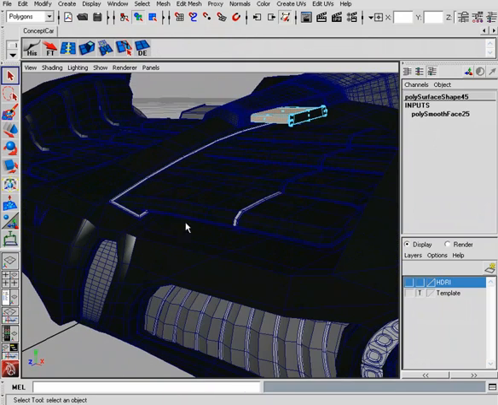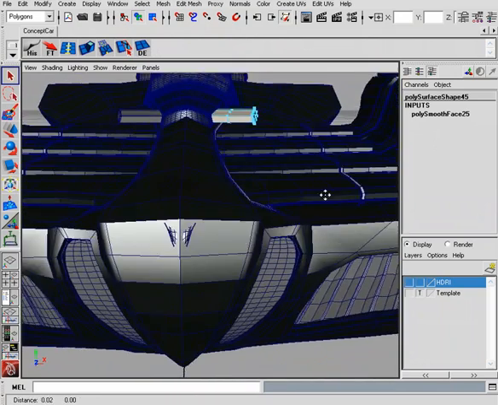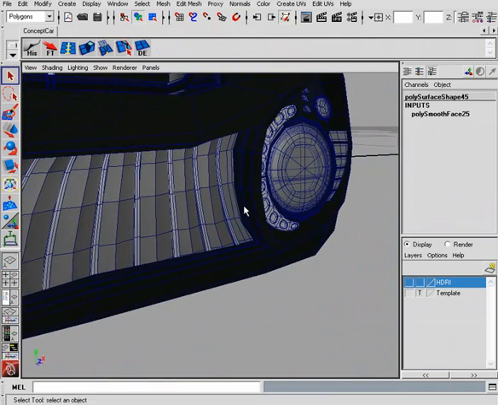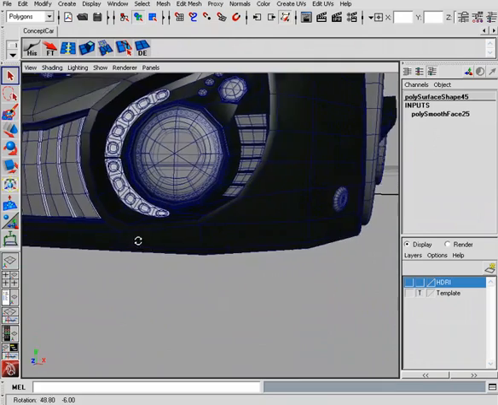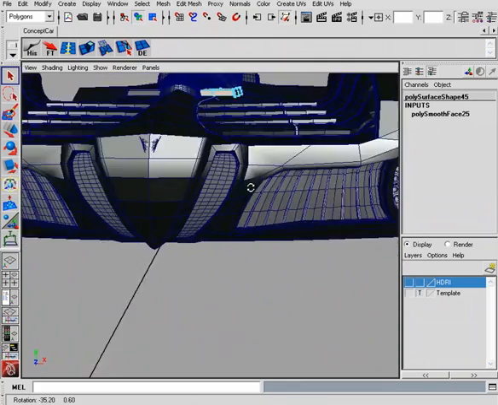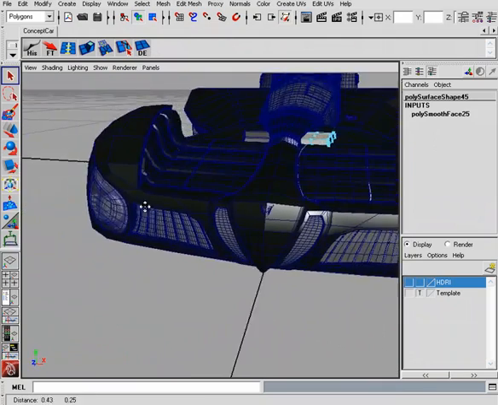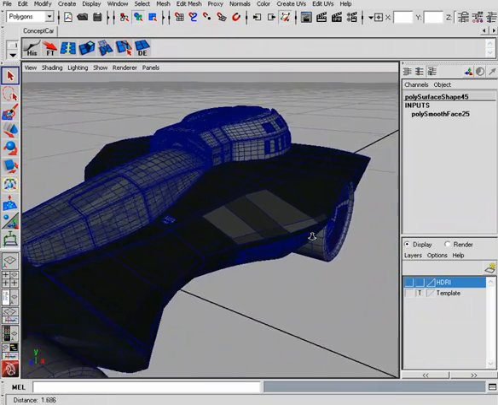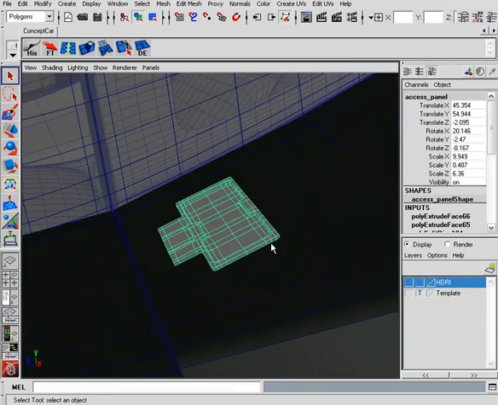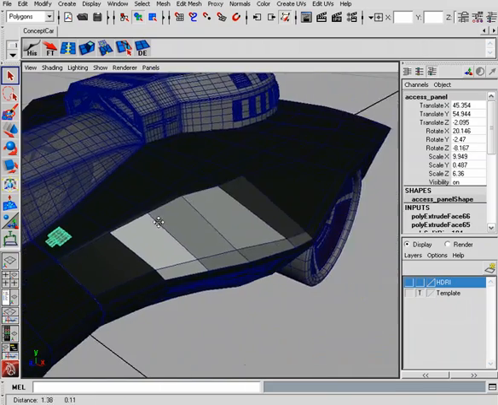I would put the chrome on pieces like this trim around here. Also maybe on the inside here, we've got some trim. Pieces around the headlights would be a good place for the chrome. Now you might want to put the chrome on the trim around the access panel, or you could also do the car paint shader itself. I'll probably just add the car paint shader to that.